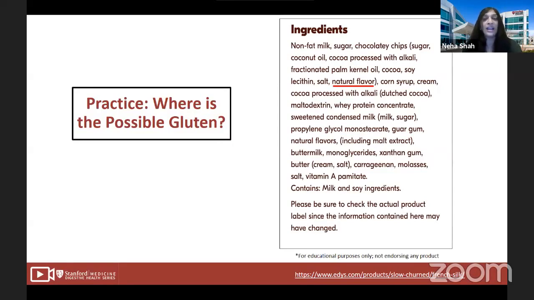The second one I can highlight, again, this label mentions natural flavors, but now they actually put including malt extract in parentheses. And we know that malt is not gluten-free, and it's important to question natural flavors. Certainly the manufacturer can be contacted to learn a little bit more, but this item is not appropriate on the gluten-free diet.